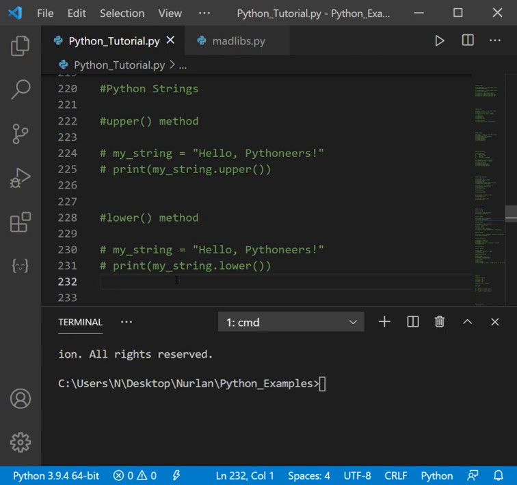Today we'll be talking about some string methods and we'll be building a game called Madlibs, which takes some user inputs and then generates a story based on those inputs.